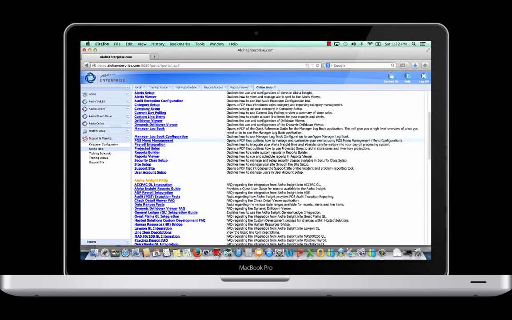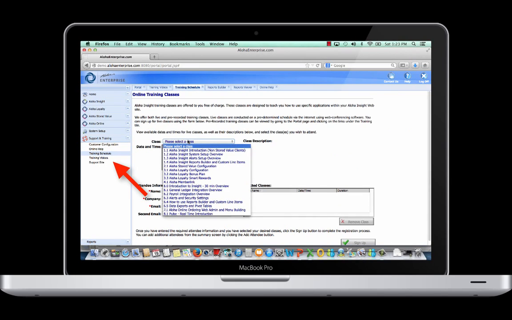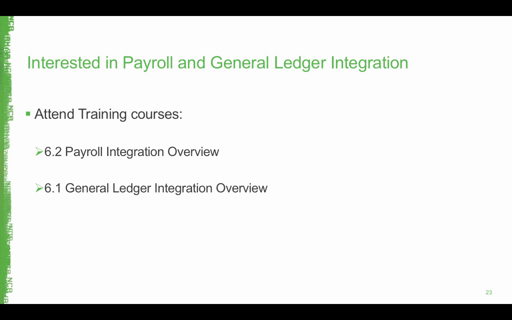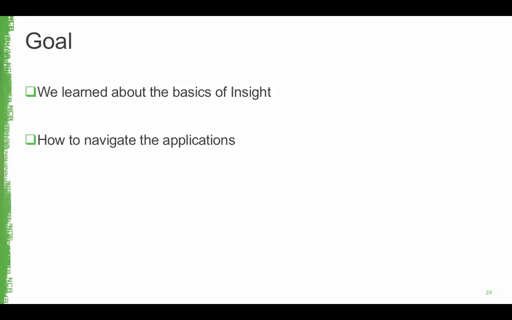To get more training on applications, please go to the training schedule and sign up. If you are interested in payroll and general ledger integration, please attend training courses 6.2 Payroll Integration Overview and 6.1 General Ledger Integration Overview. Today we learned about the basics of Insight, how to navigate the applications, and where to get help.